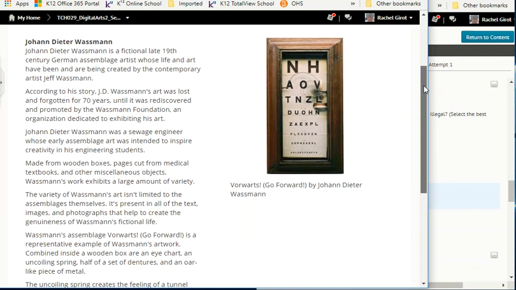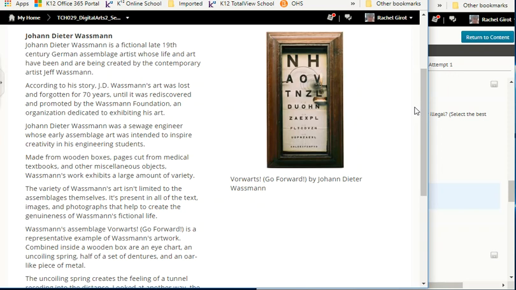Johann Dieter Wassmann was a fictional late 19th century German assemblage artist whose life and art have been and are being created by the contemporary artist Jeff Wassmann. According to his story, J.D. Wassmann's art was lost and forgotten for 70 years until it was rediscovered and promoted by the Wassmann Foundation, an organization dedicated to exhibiting his art.